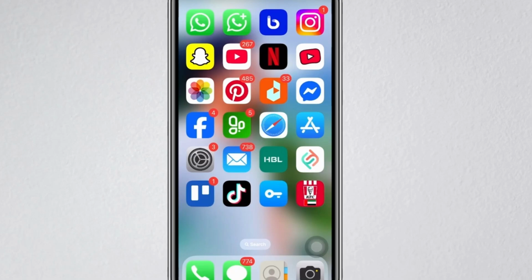In this video, I'll show you how to download a VPN on your iPhone without using the App Store.